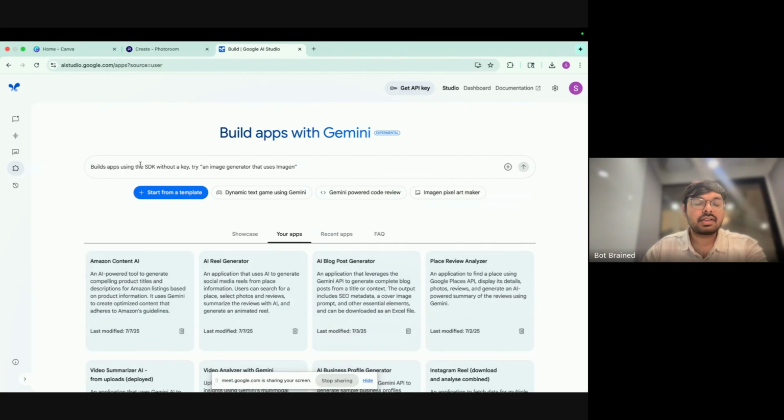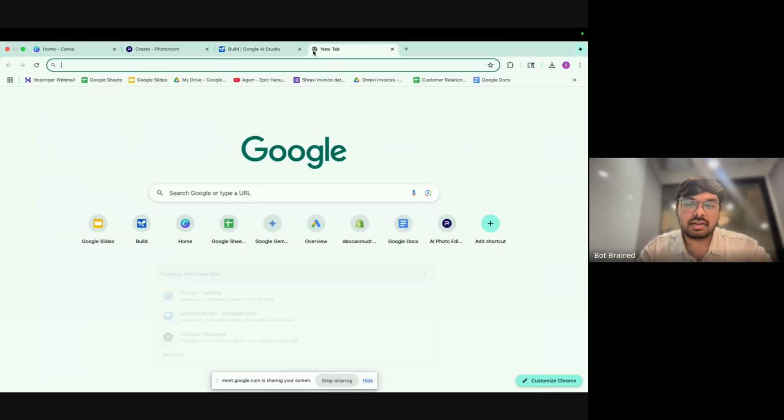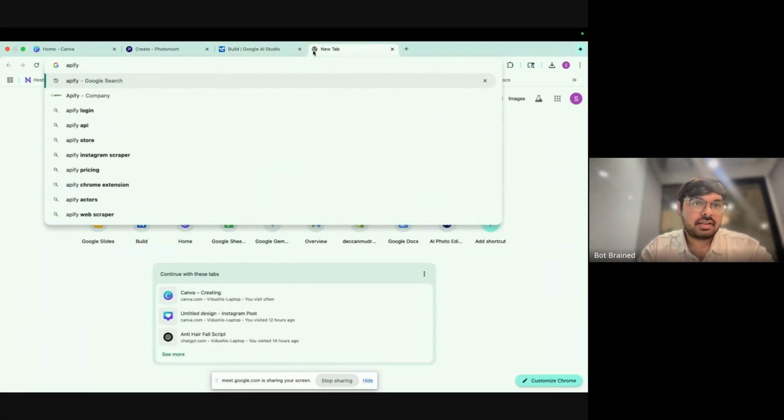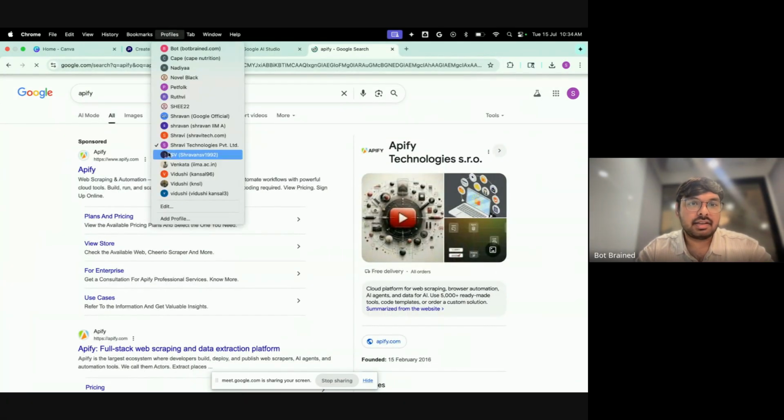Okay, this is the analysis part. How do we get the video? Getting the video directly again is not allowed. You can't download Instagram Reels. So we will be using an API for it. There is this platform called Apify, which again I like.